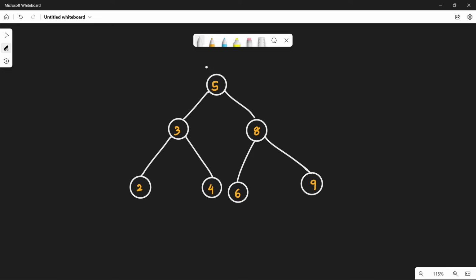For example, there are three kinds of traversal, right? In order, post order, and pre-order. So in a binary search tree, if you perform an in order traversal, the order of elements will definitely be in ascending order. See, for example, let's try to perform in order in here. So in order is nothing but the left, the root, and the right. This is the order, right?